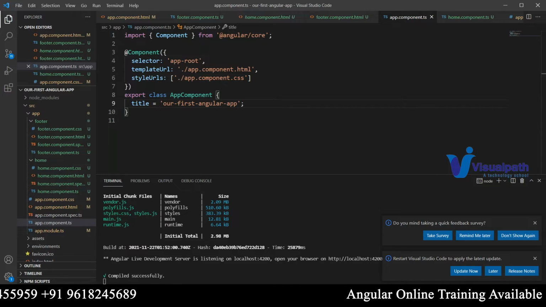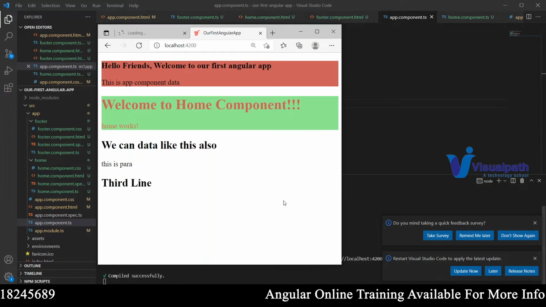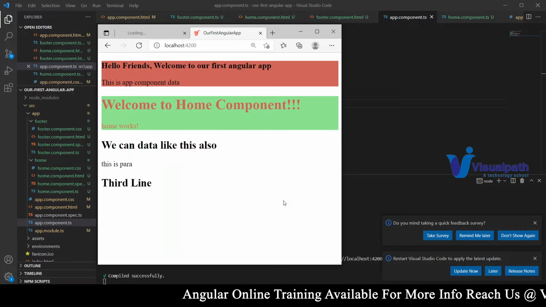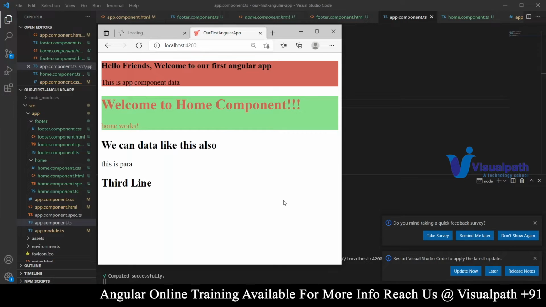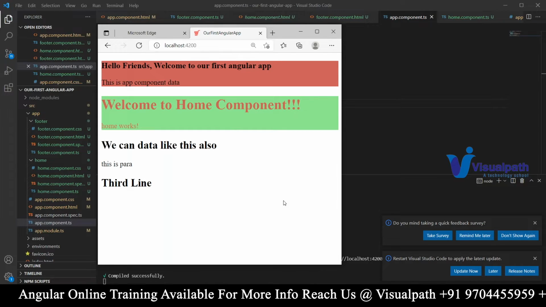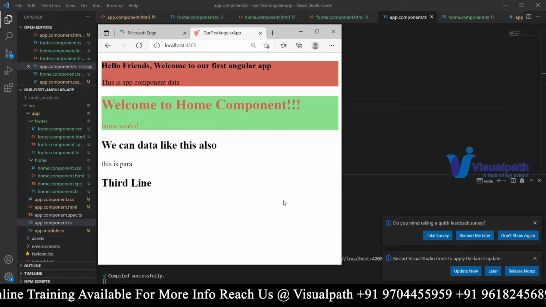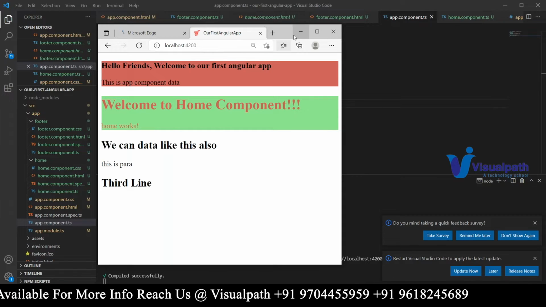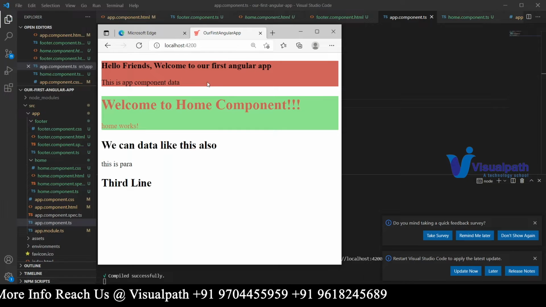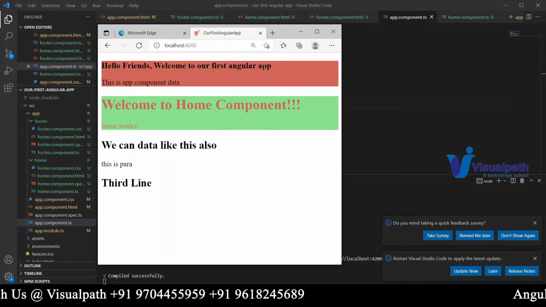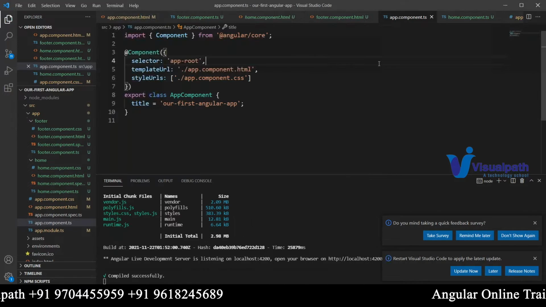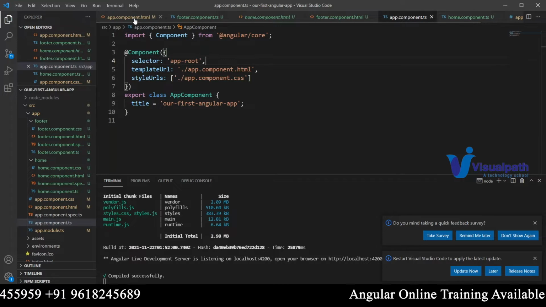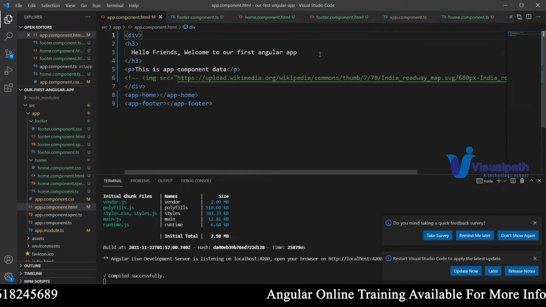So now what I would like to do here is, in my HTML, when the data is getting displayed, on the top of everything I would like to display something like welcome to the application name, whatever maybe our first Angular app is. So yeah, here it's already there. Welcome to our first Angular app, but I have just normally written it. Where is my app component HTML? Yeah, here I have written it in the normal way.